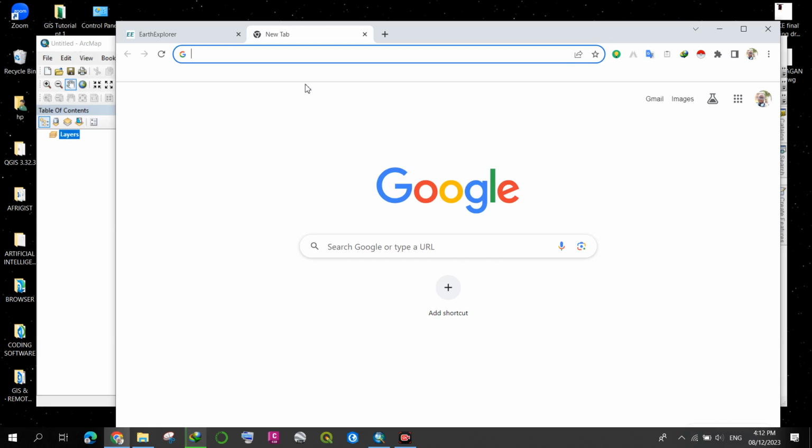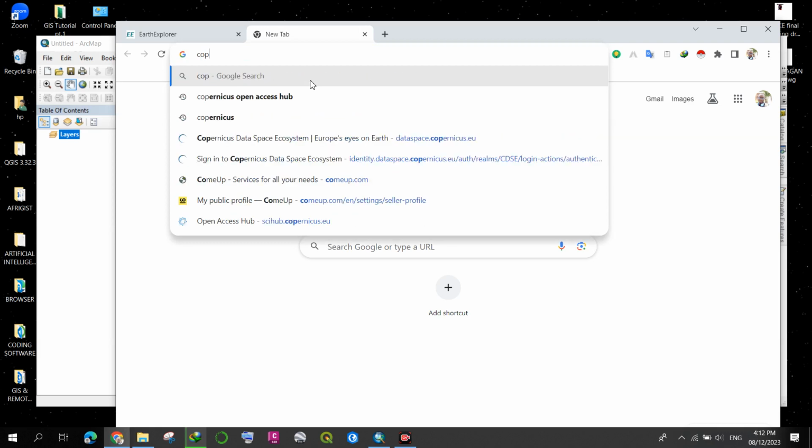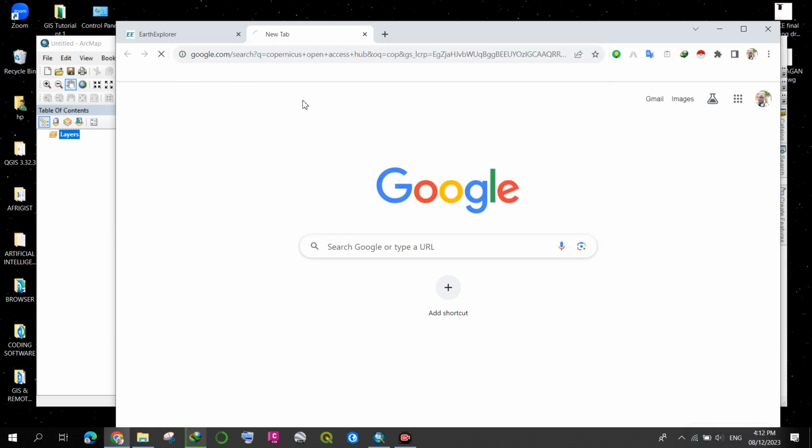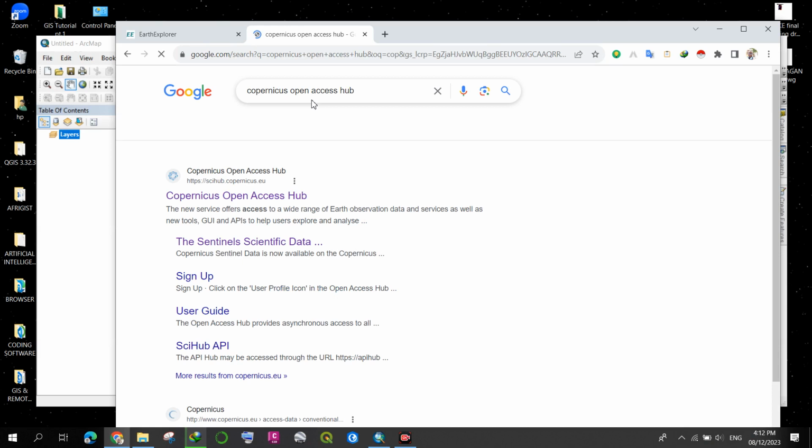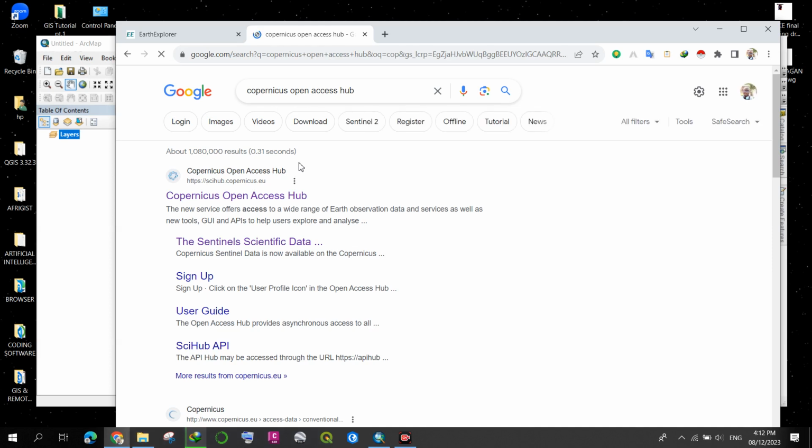So where can you download your Sentinel data from? Copernicus. This is where to download your Sentinel data. Before, your USGS had the data set for Sentinel, but it was later removed. Yeah, Copernicus.